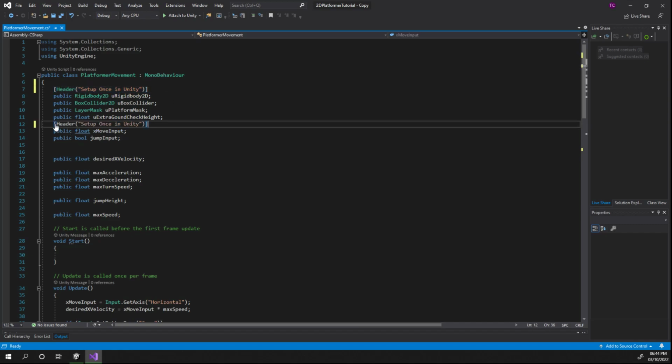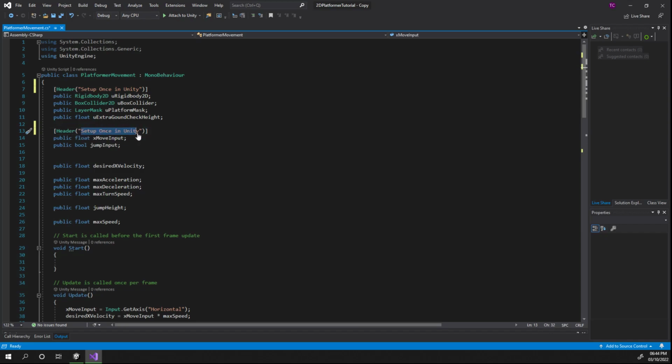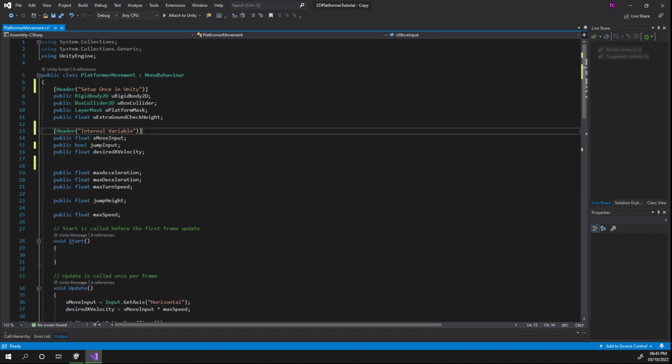We've got our internal variables that start here, which are basically the variables that are just going to change over time as we play the game, and we're not going to set them up. So I'm going to call this internal variables. And for example, here we've got our jump input and our movement, and then also our desired x velocity. So I'll get rid of these spaces here, not that the spaces matter when it comes to what the inspector window shows. And these last kind of variables I'm going to call design variables.